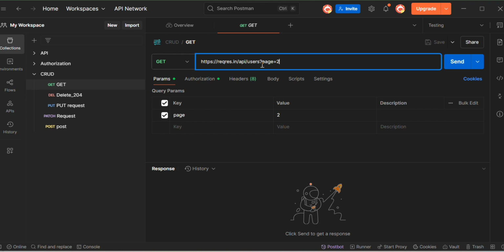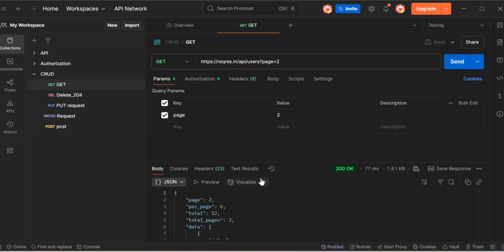If you see this endpoint, at the end it is mentioned page equals 2. So whatever information is present in page 2 will be returned. Once the request is successful, it will return all those users which are present in page 2. Now I'll send this request and let's see. So here the status code is 200, which means the request is successful and the server has responded as required. Now this is page number 2. If you see here, it is mentioned page 2.